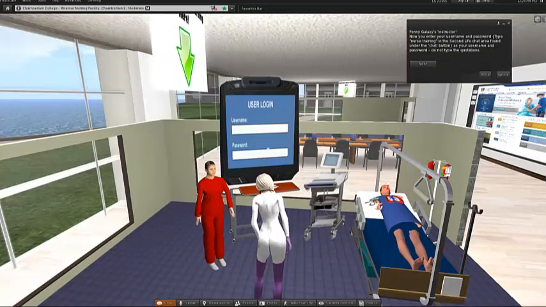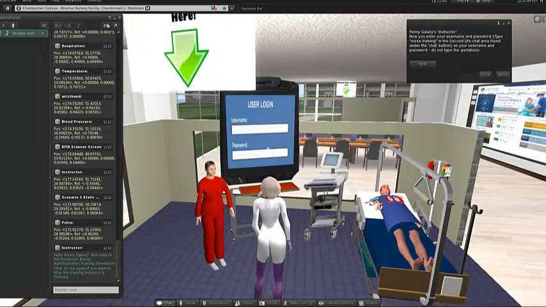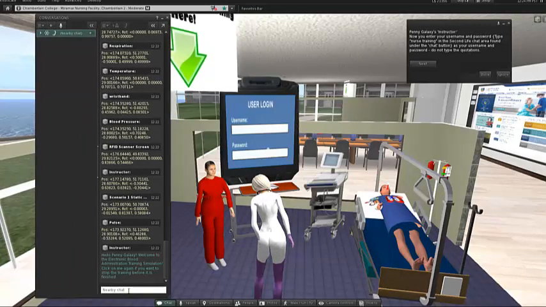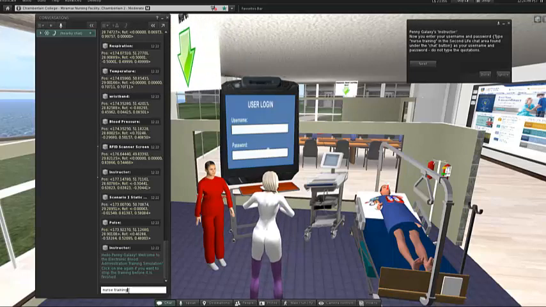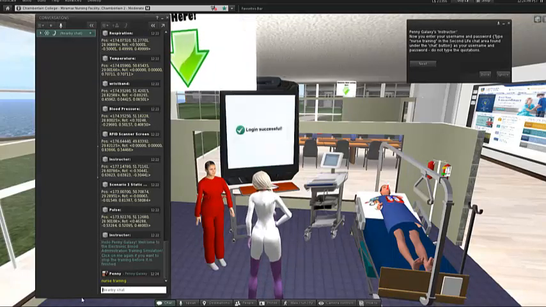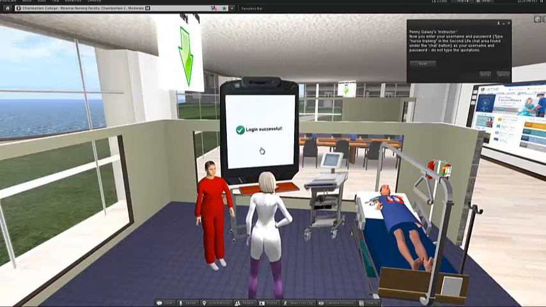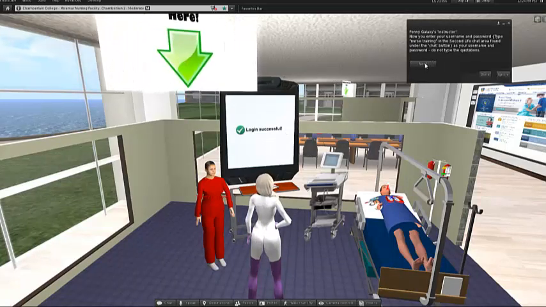So I'm going to bring up the chat area. In the nearby chat area, I'm going to type nurse training. Once I've typed nurse training, I hit enter. As soon as I do that, as you can see, the screen changes to login being successful. I can now move on to the next part of the workflow.